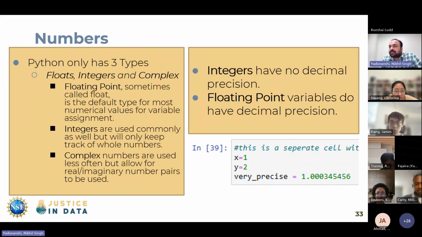Then there are other types of numbers which are called complex numbers. They are used very less often, but to give you a sense, they could be called real numbers or imaginary numbers. So depending on your use case, you may use either an integer or a floating point number.